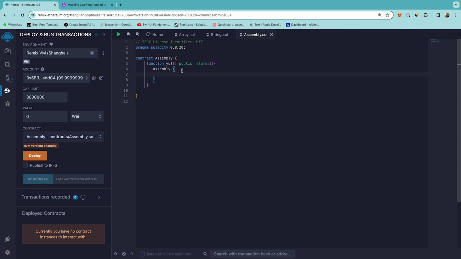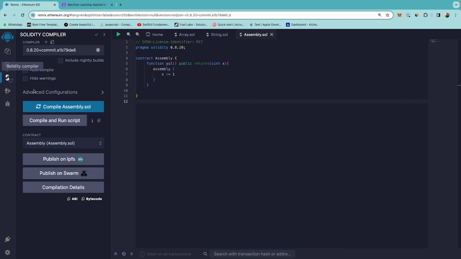In assembly, to declare a variable, we have to use let x := the value of x. So now x is equal to 1. You can return this value by writing uint x. You can remove the declaration here. Let's compile and deploy the contract.